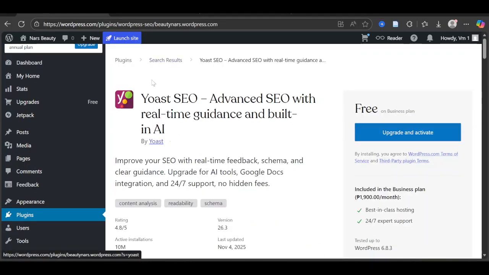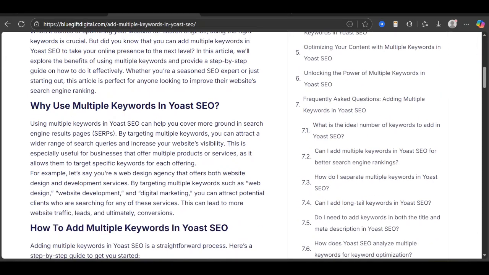So if you want to add multiple keywords, I have right here this article. So to use multiple keywords, you can actually use this to cover more ground in the search engine results page. So when you target multiple keywords, you can attract a wider range of search queries and increase your website's visibility.